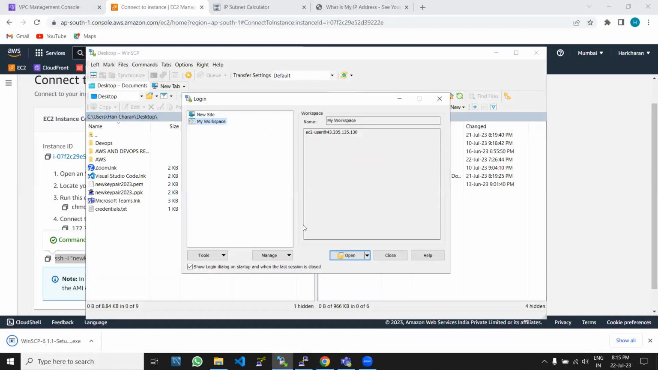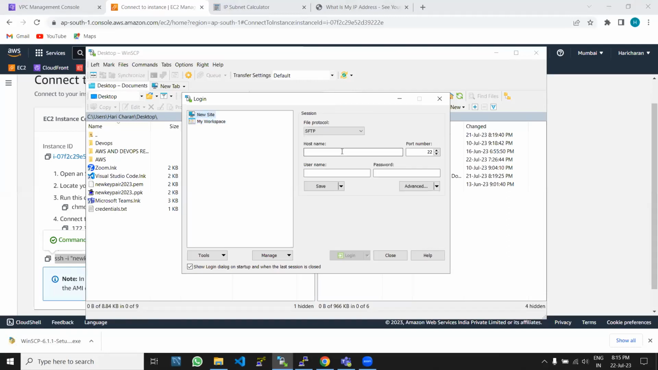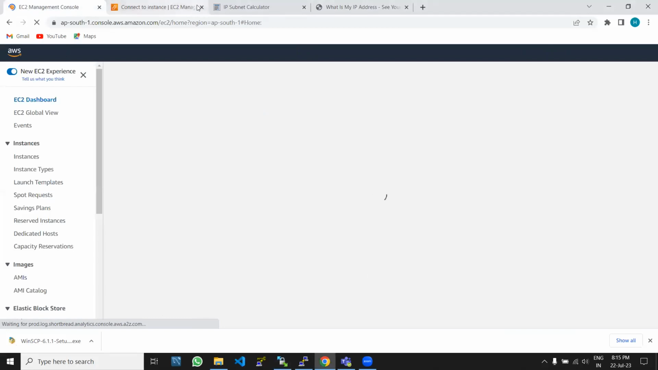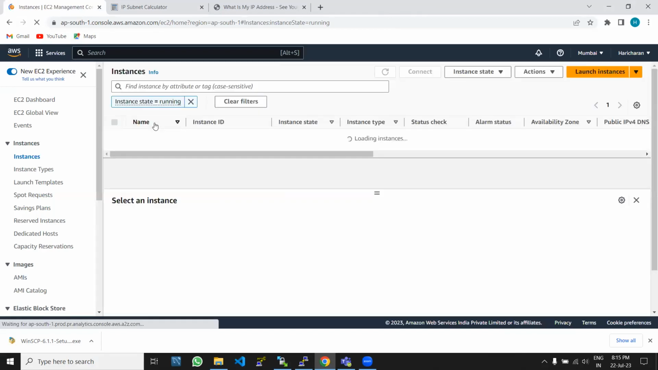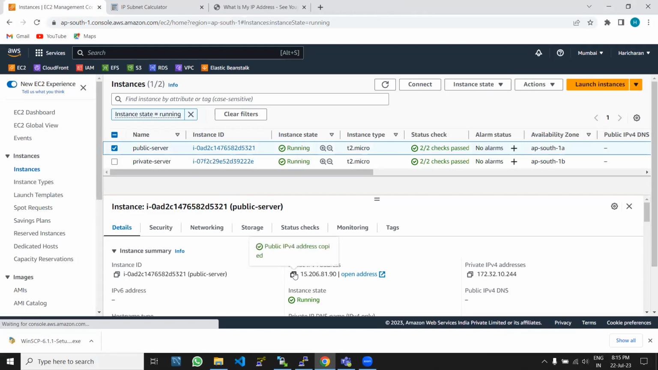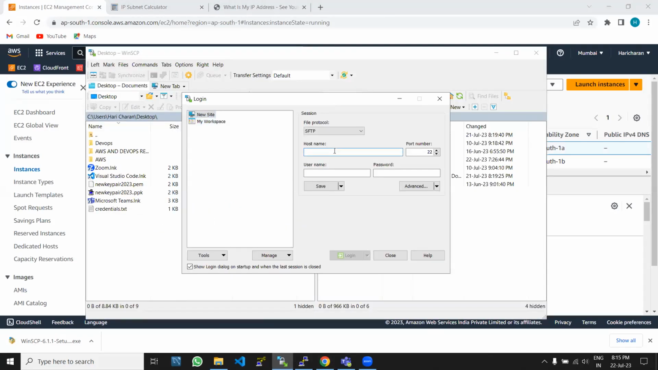So this is Windows SCP. Here you have to select new site, and give the public IP address of the public server. This is my public server, and I'll copy the public IP address. Let's go to SCP and paste it as the host name. The username is ec2-user, and that's it.